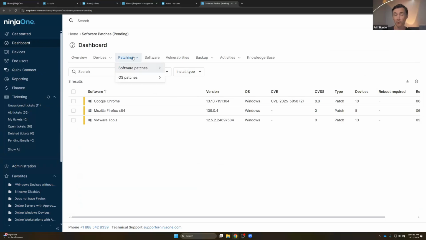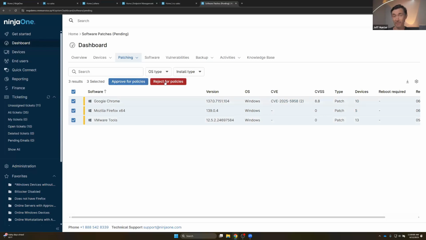Yeah, absolutely. Here we're seeing kind of the same view that we saw for operating system patches earlier, but for third-party software applications. And so here, Google Chrome, Mozilla Firefox, VMware Tools, we can see that we have patches available, and approving or rejecting, depending on if we want to push the patch, is as easy as we see right here.